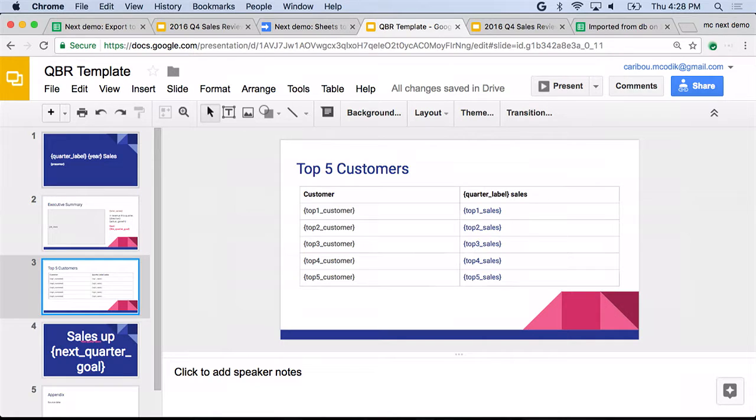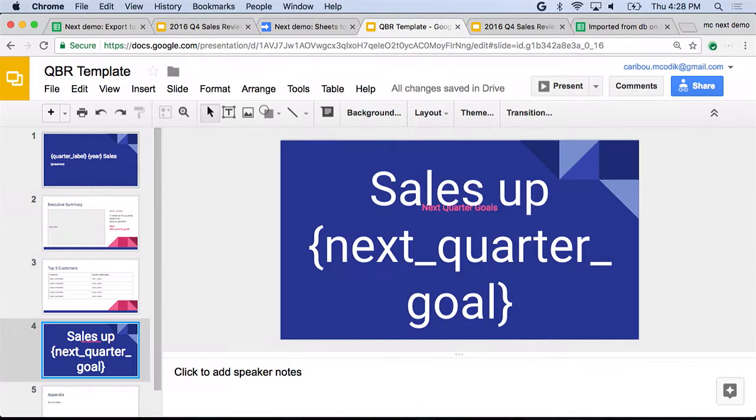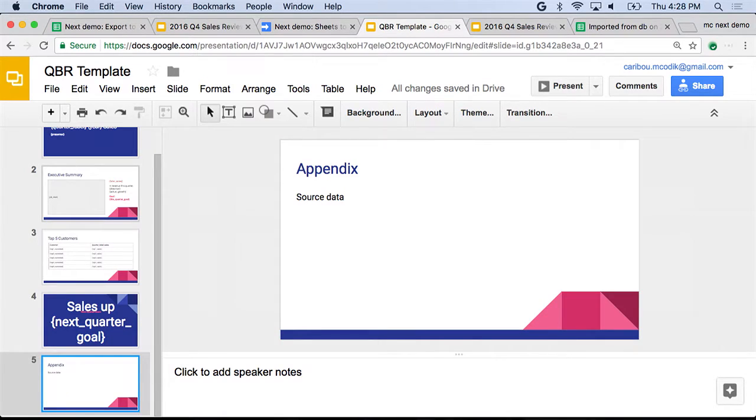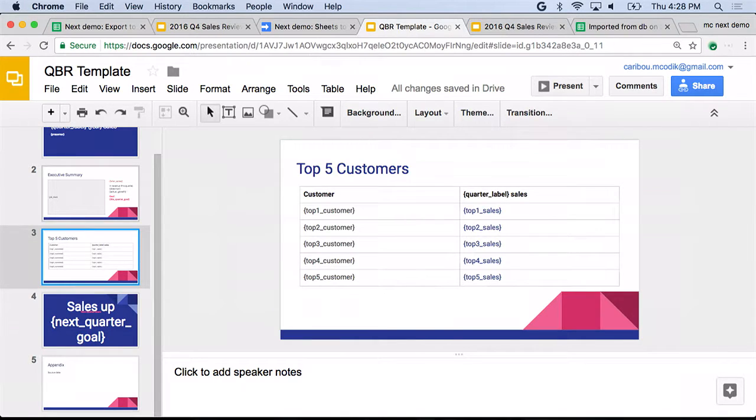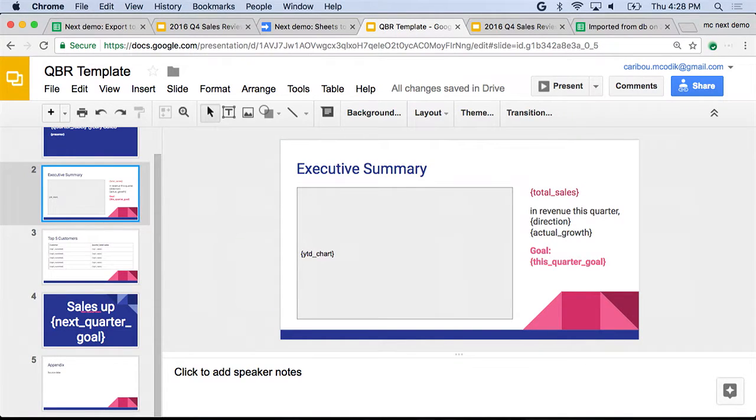We have the table that at the end has the top 5 customers. We have the slide for our goal, and we have a slide that we'll use to link to the source data. So if you notice, the variables already have styling on them. So instead of having to specify all the styles by hand in code, you can make your slides pretty close to what they'll end up looking like at the end. You put the styling on the variables, and the Slides API will keep that styling when you do the replacements.